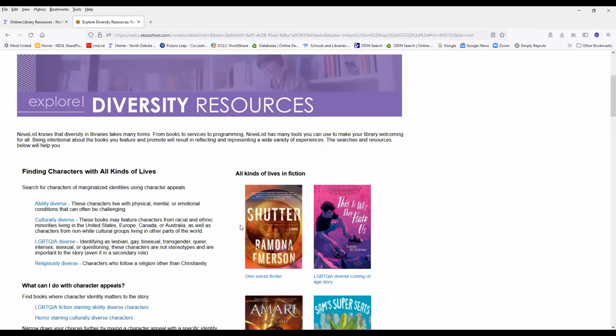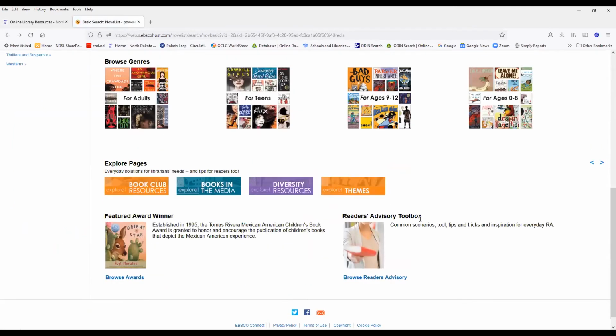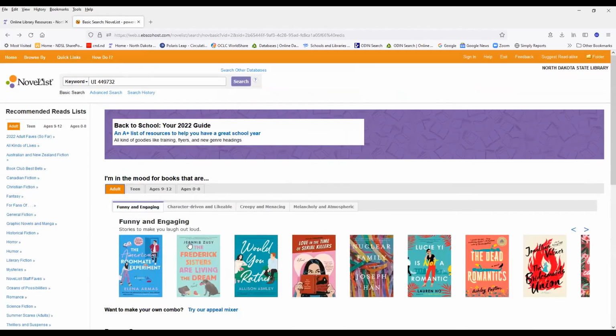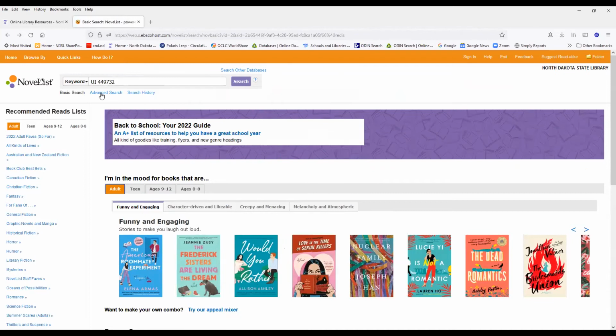So again, this is all kind of interesting things to explore. Exploring theme, there's a reader advisory toolbox, and you can also search by award winners. So that's kind of a little bit about the front page of the database. I'm actually going to search by an author.